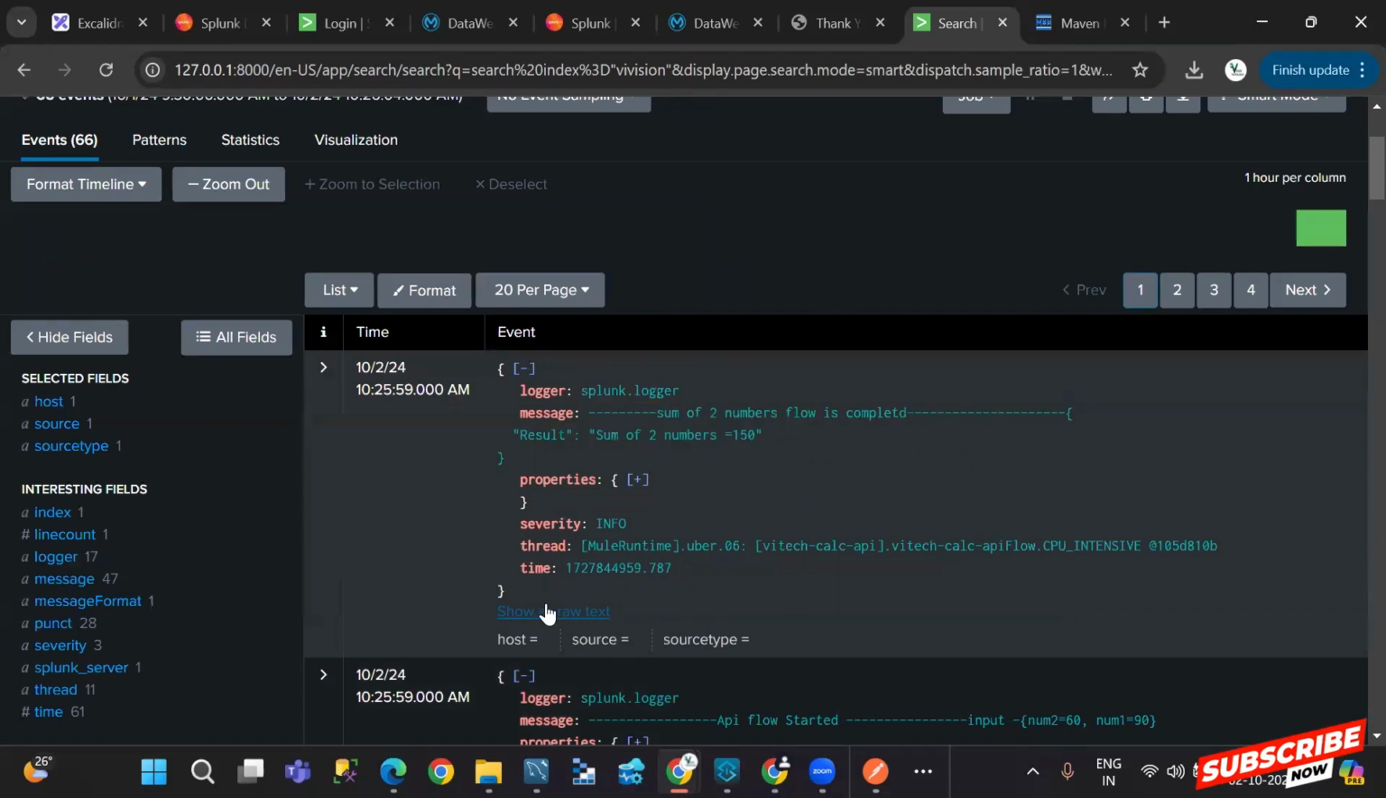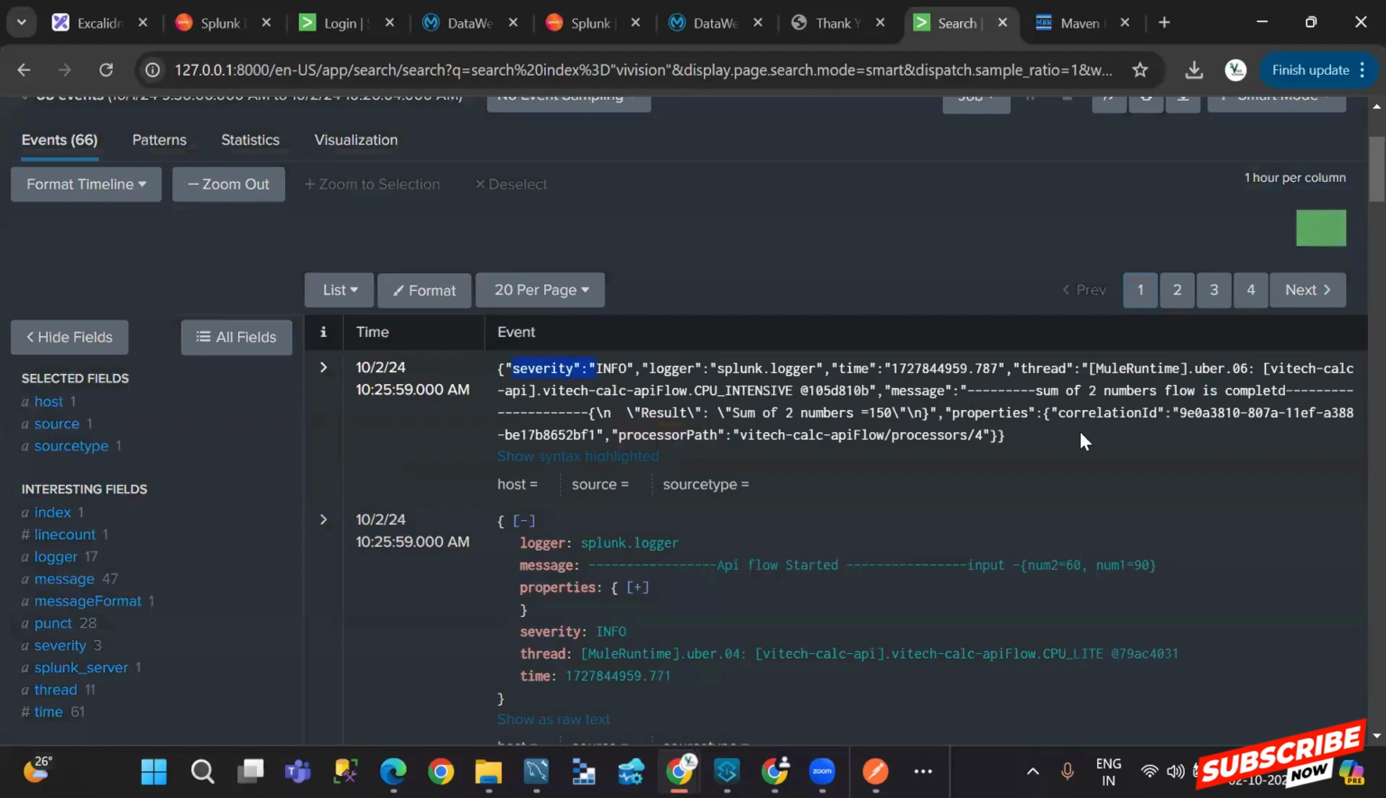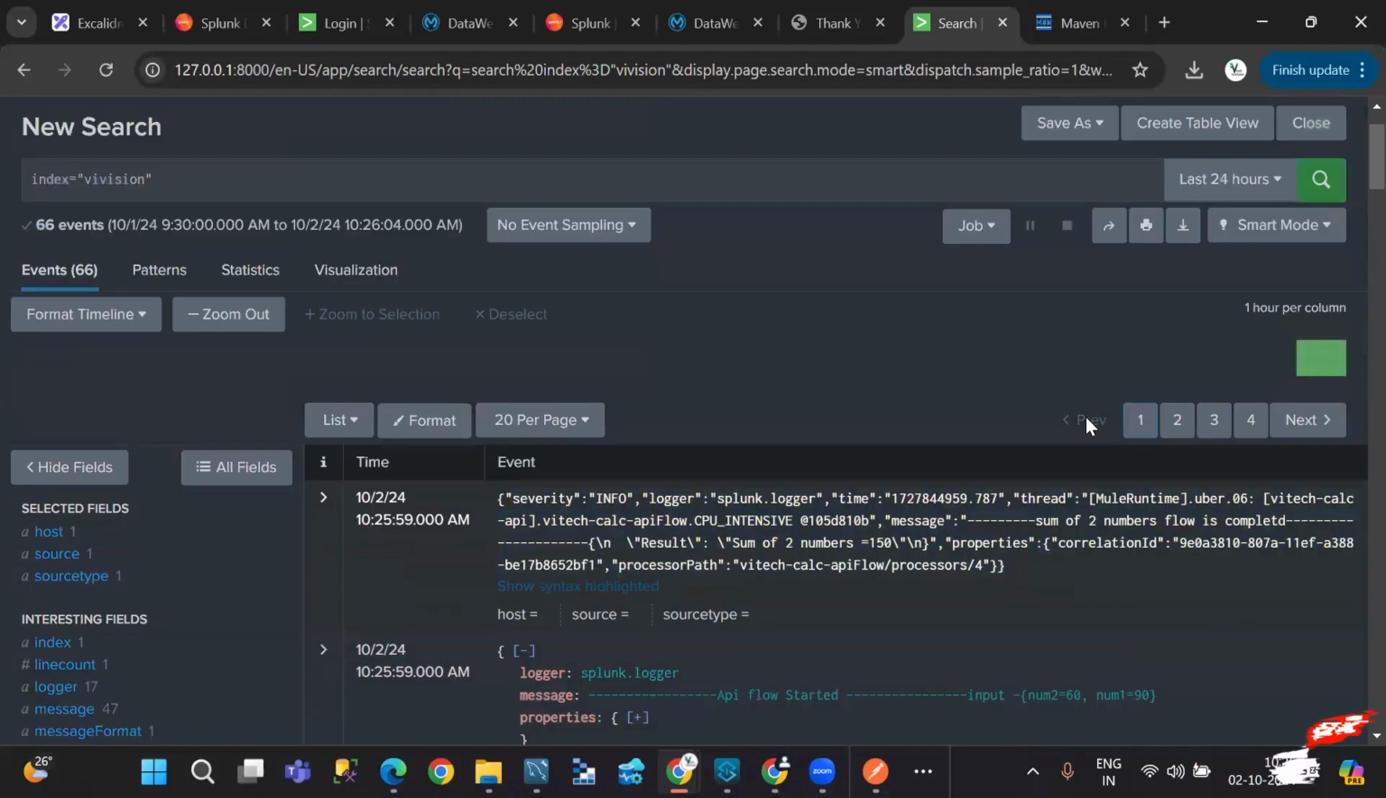As raw text, if you want to see the raw text, yes, you can see. Okay, that's the beauty of Splunk.